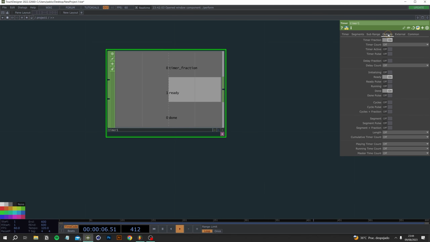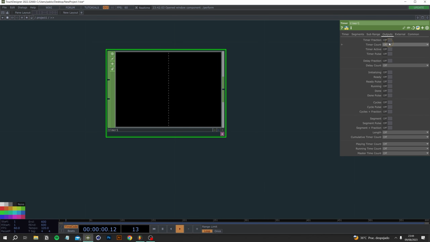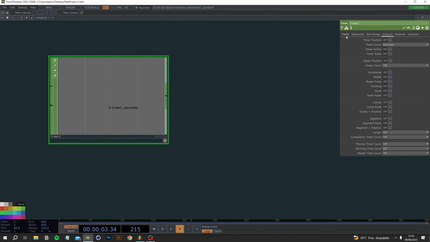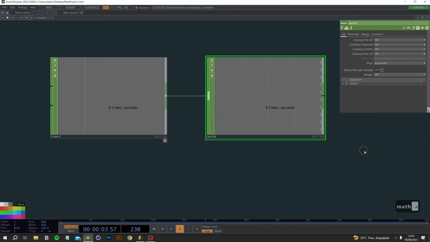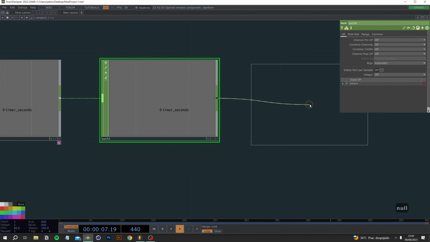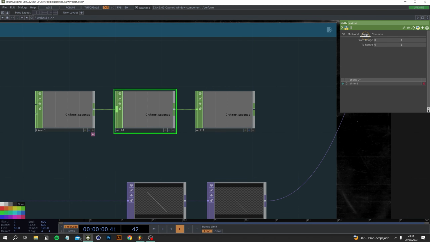And in this timer, go to the outputs, turn them all off, and turn on time count and seconds. Let's go back to timer tab, set the length to 1. Press start. Sorry, you had to press init as well. We are going to create a math. In this math, go to the range tab, and we are going to set it from 1 to 0.